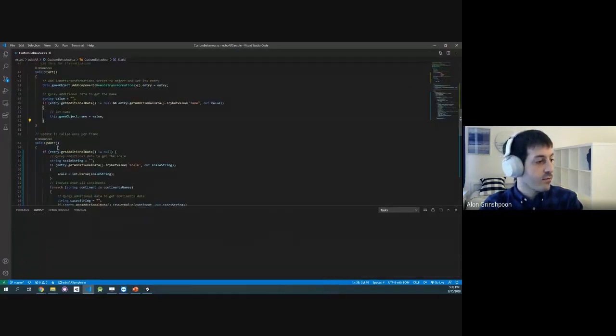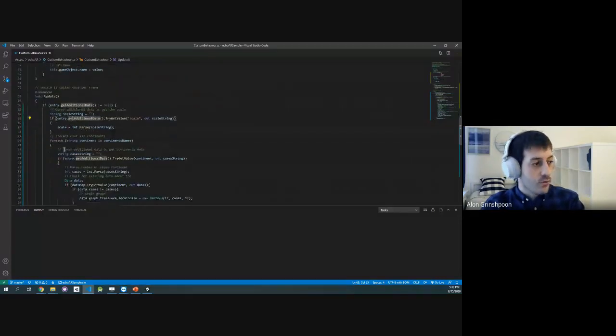And we have the update function, which now is much more interesting. Let's go through it together. So every frame we're going to ask, do I have any additional data? If I do, do I have an additional data called scale? If I have a scale, let's parse that value into an integer.